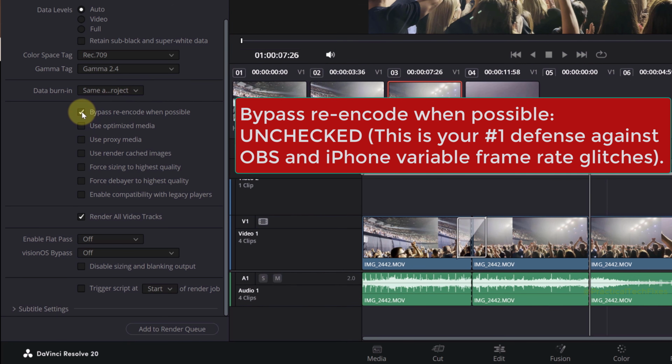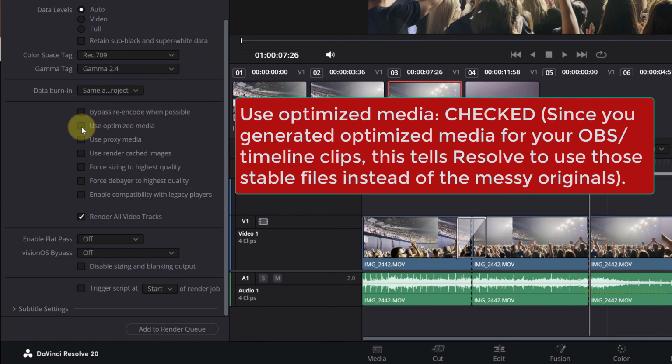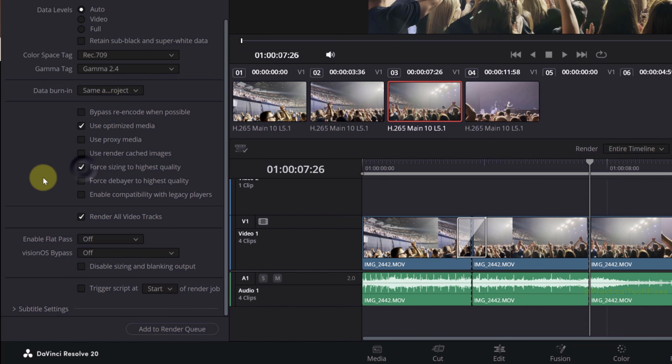Next, uncheck bypass re-encoding when possible, and then check use optimized media. So if you have optimized your media in your timeline, this can help to prevent glitches. And then check force sizing to highest quality. Also check force debayer to highest quality. So now we are done with the video section.